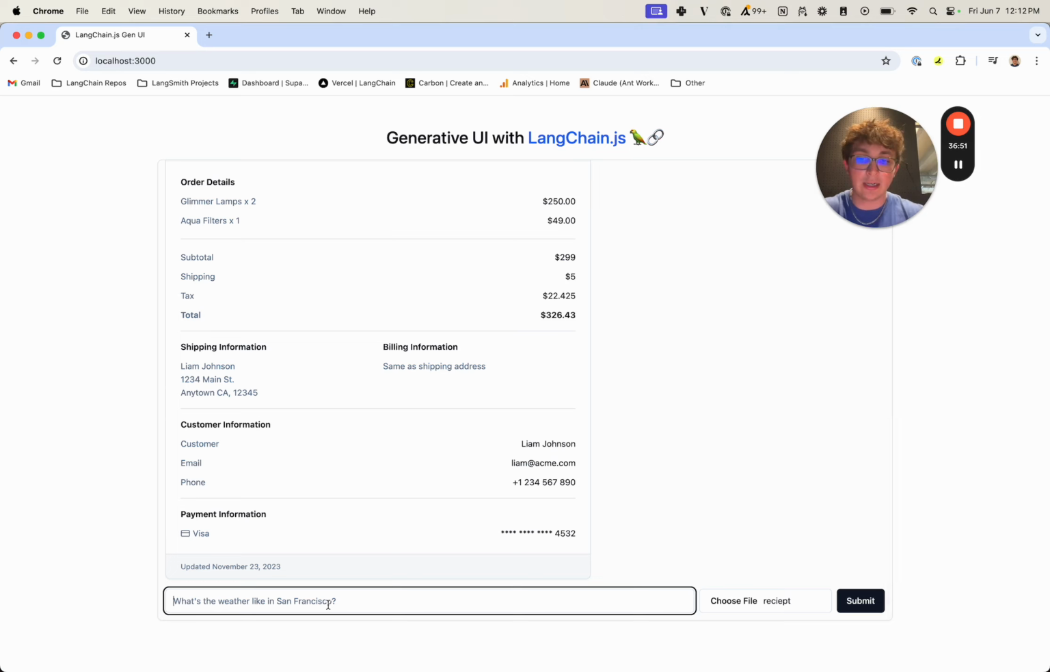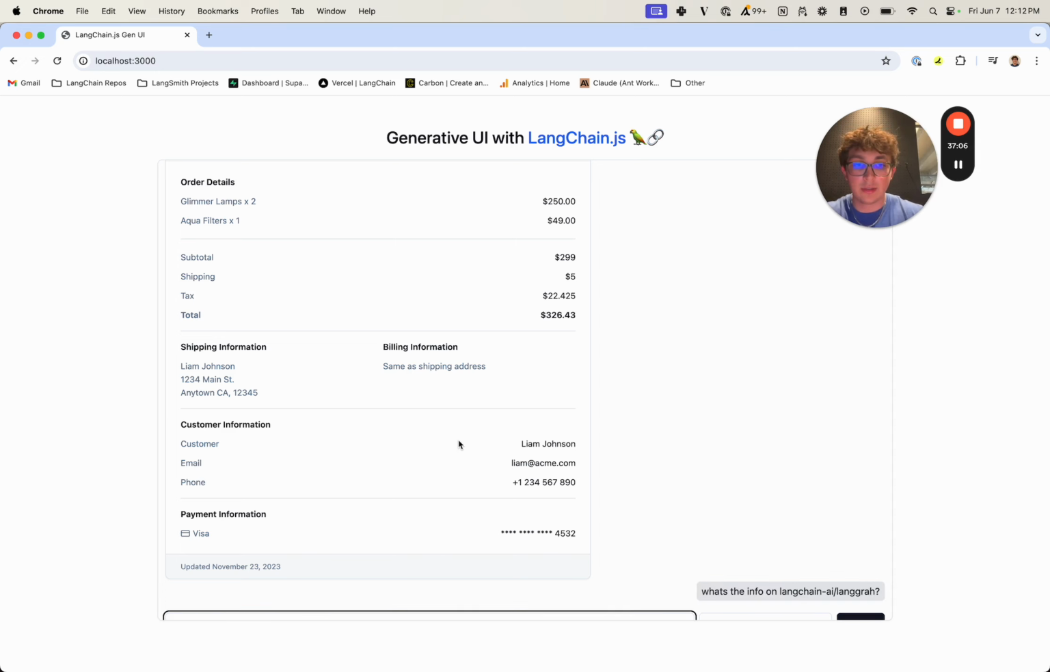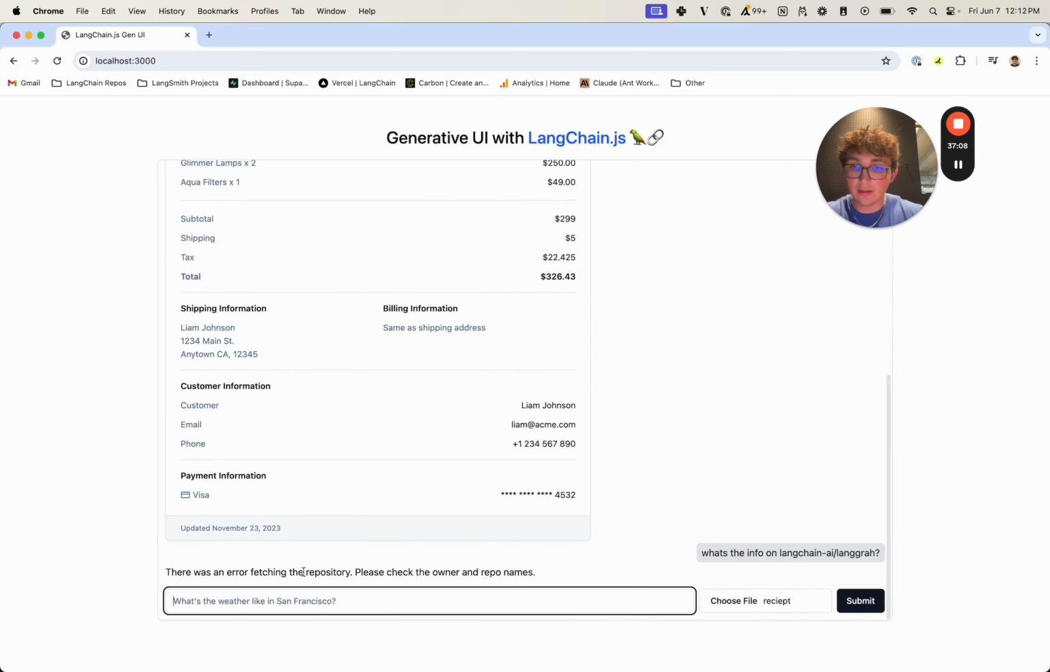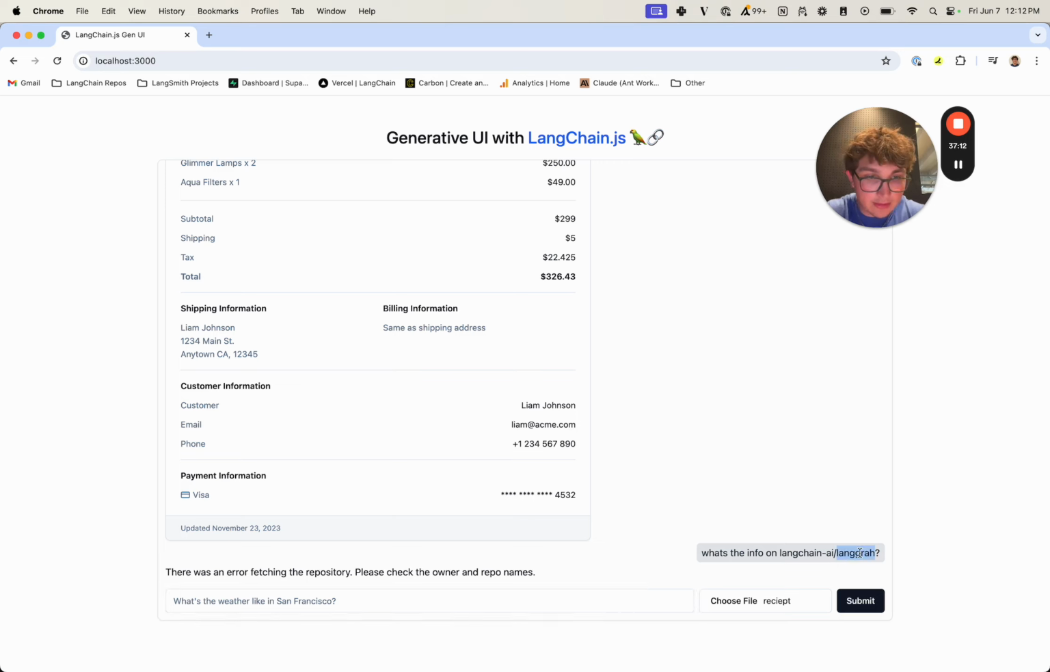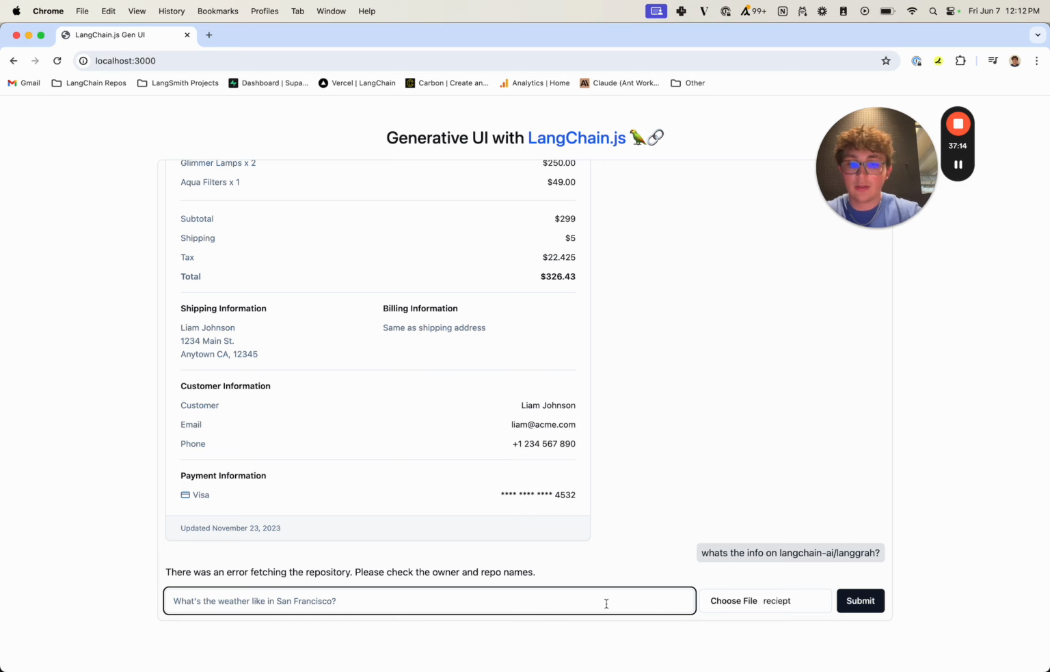And then finally, we can check out our GitHub component, which we implemented. So what's the info on LangChain AI / LangGraph? And our language model is going to be able to recognize that this is a GitHub repo. So we submit that, and then error doing that. So I wonder if I spelled something wrong. Yes, I spelled LangGraph wrong. Try LangChain AI / LangGraph.